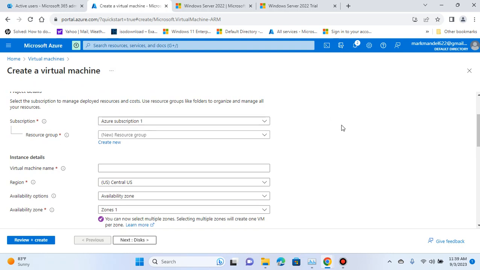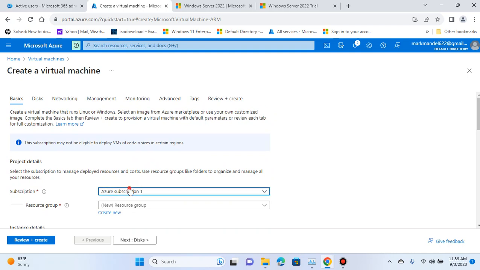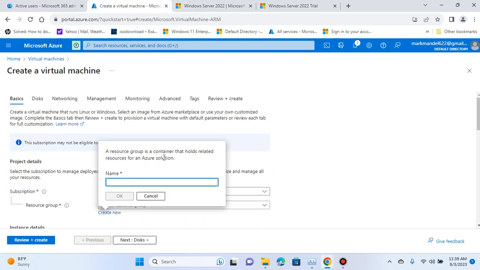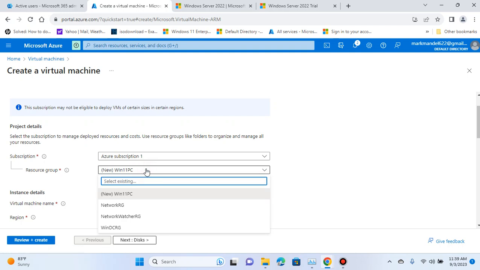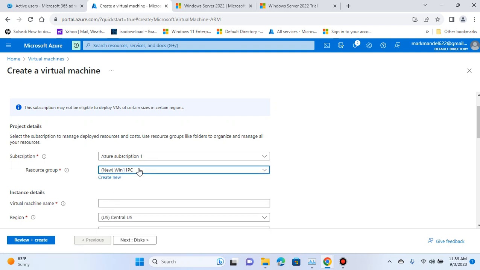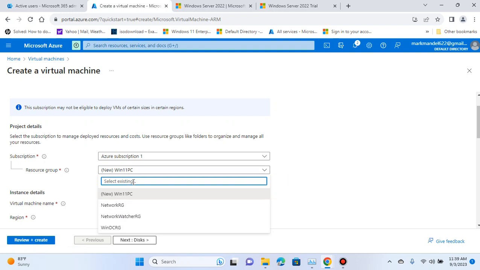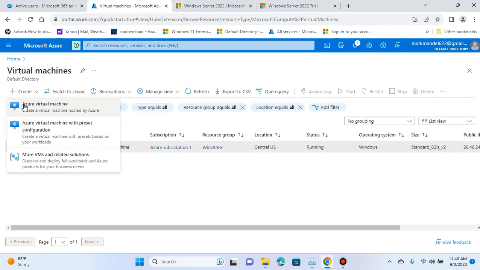What I'm going to do here is this: this is one subscription, and I'll create a new resource group and put Win 11 PC. That's what I'm planning to call it. Let's edit that to a different name, Win 11 PC RG, matter of fact. So let's go back one step and do it from the beginning.